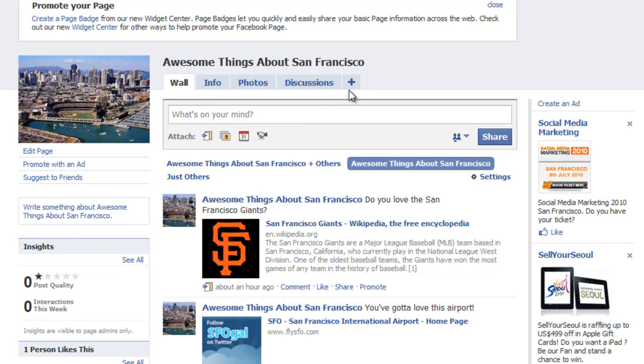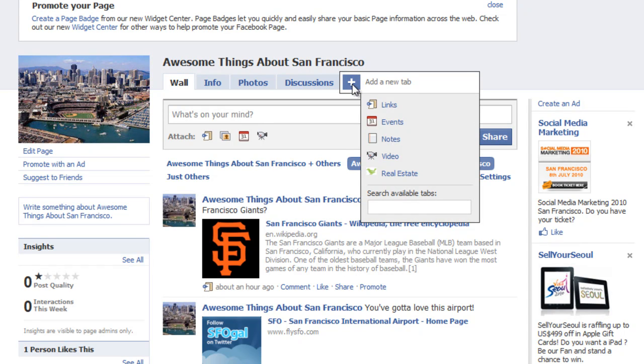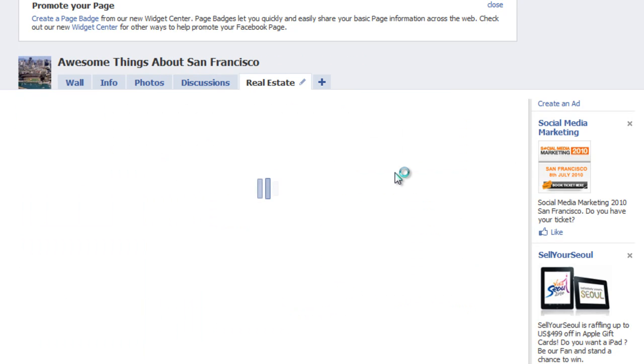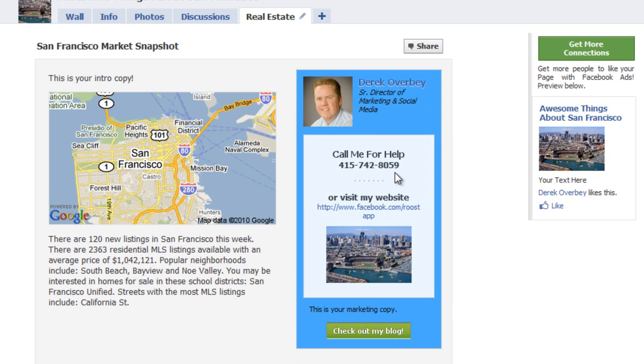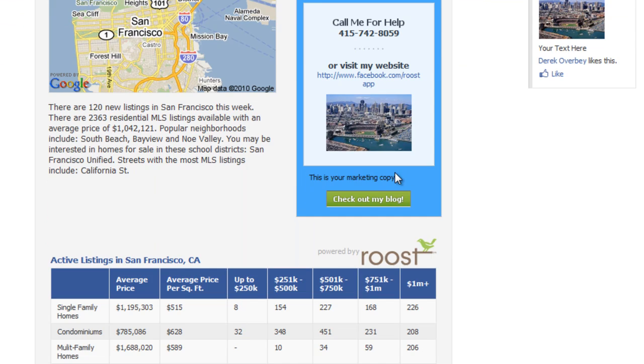But as an admin for this page, you have this little plus sign here. When I click that, I notice that there are additional tabs that I can put up here, including the real estate tab, which I just configured. So I go ahead and click that, and as you'll see, this is the application that I just configured.